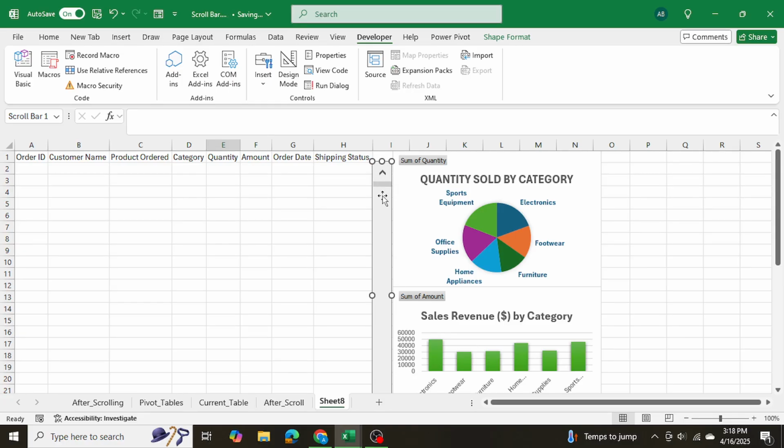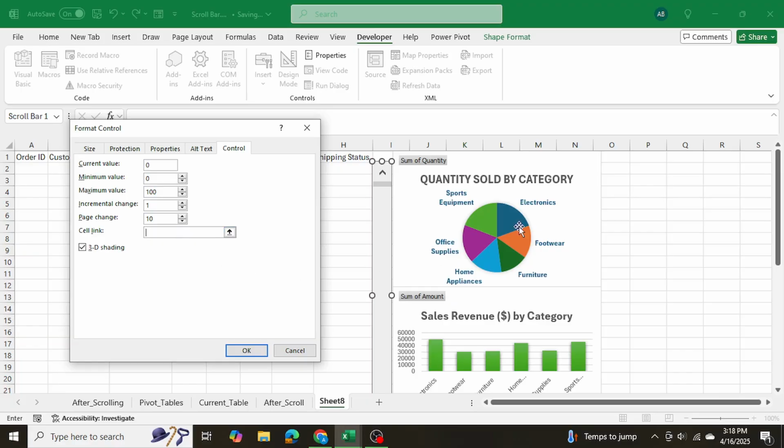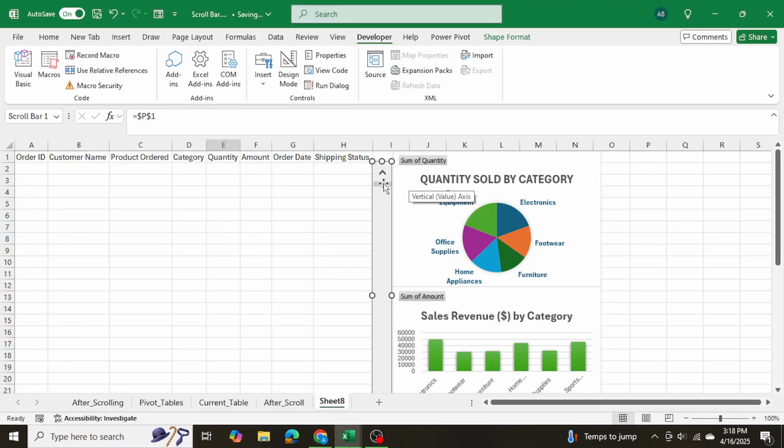Now, if I right click and go into Format Control, we can see that the current value is zero. That's fine. Minimum value is zero, maximum value is 100. Increments are one, and it's not linked to any cell. So let's link it to cell P1, for example. Now, as we go up and down, as you can see, cell P1 changes its value.